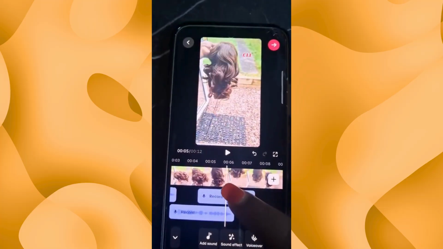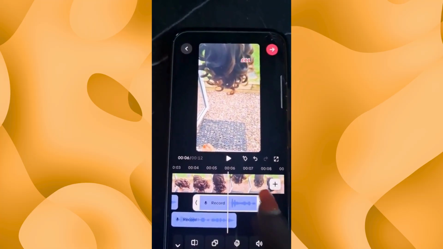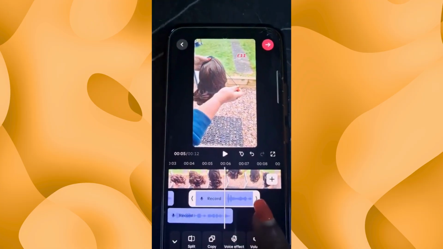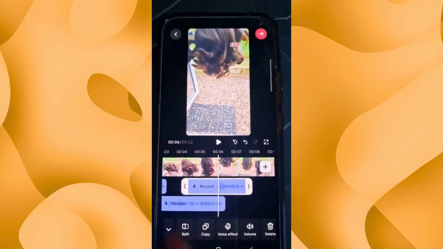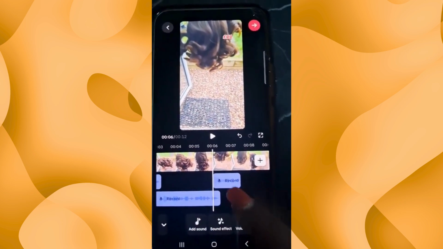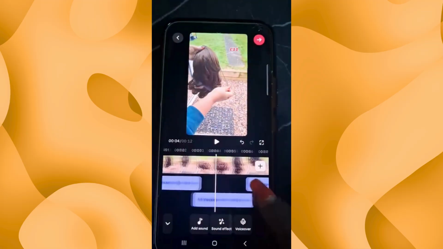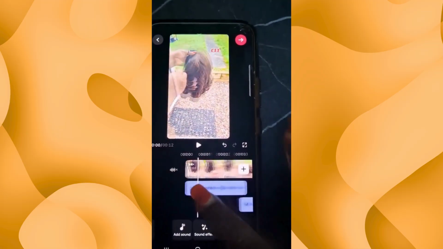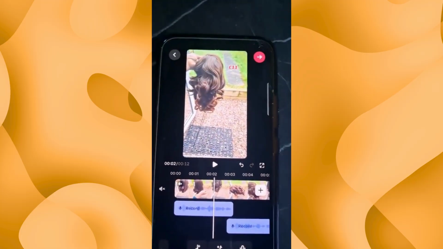So you can either crop out that part. You can do splits and cut it off. You tap it, you do splits and delete it. Or you just take it in. So you see, super easy. So once you're done, then you just go next and that's all.